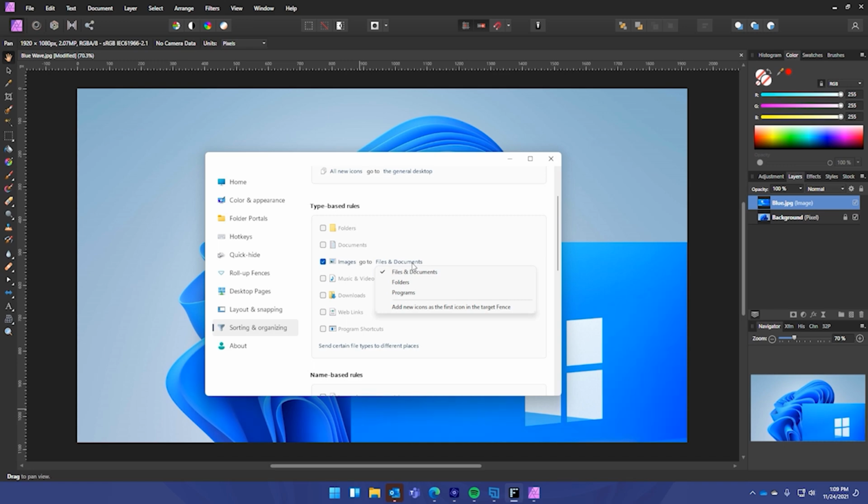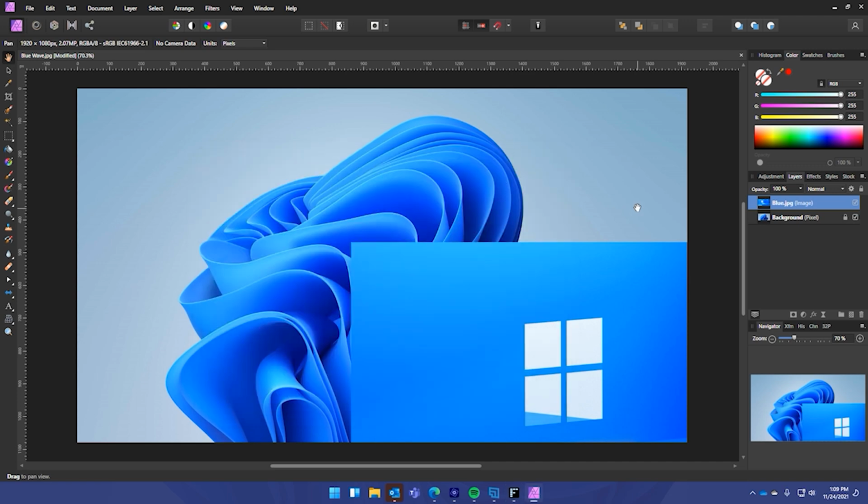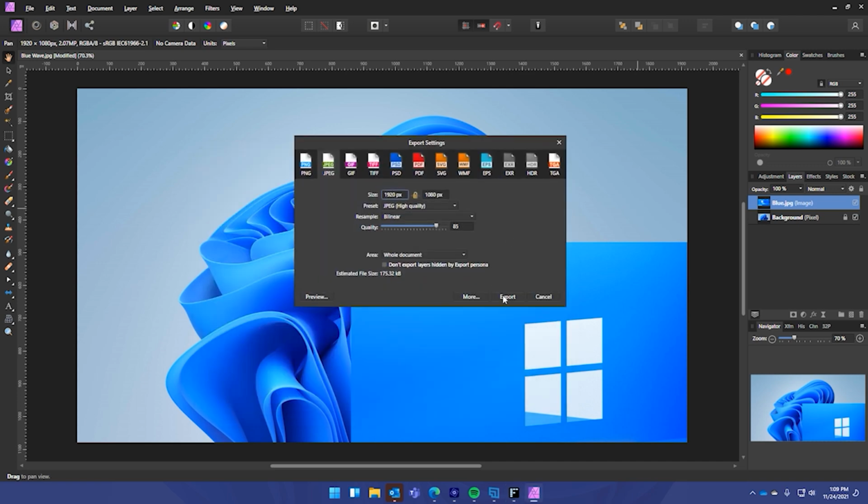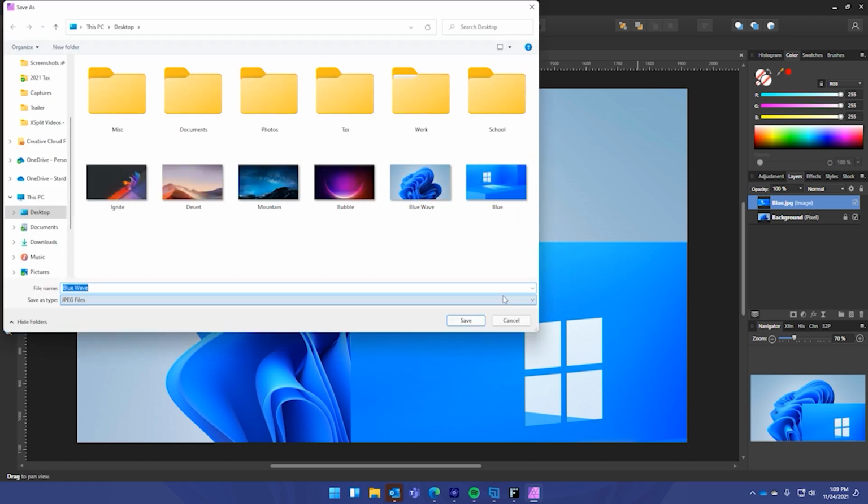In this scenario, we will save the image, have it automatically sorted into a fence, and make it instantly accessible with Peek, all without having to leave the application or open File Explorer.